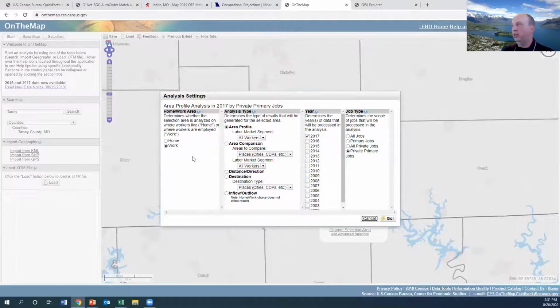And there's two different areas that we need to know. There's where workers live, so that's the home category, and where workers work. So two different pieces. And for the analysis type, there's five different types of analysis. At the most basic level, we have the inflow outflow, and that tells you how many people are coming into the county and how many people are leaving the county to go to work on a given day. And here I'm going to look at just all jobs and just the most recent year available, which is 2017. These patterns don't change dramatically from year to year. From decade to decade they do, but from year to year, not so much.